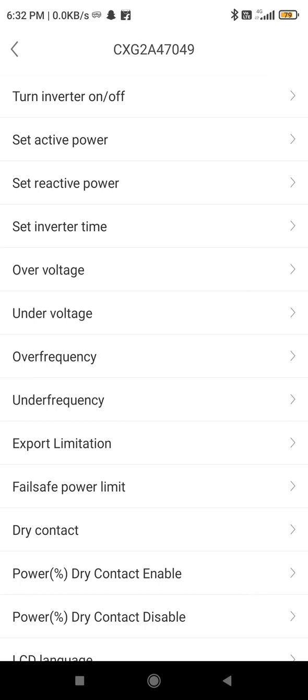For single phase, high voltage should be 280 and low voltage should be 170. For three phase, high voltage should be 480 and under voltage will be 320. Okay, and thank you.